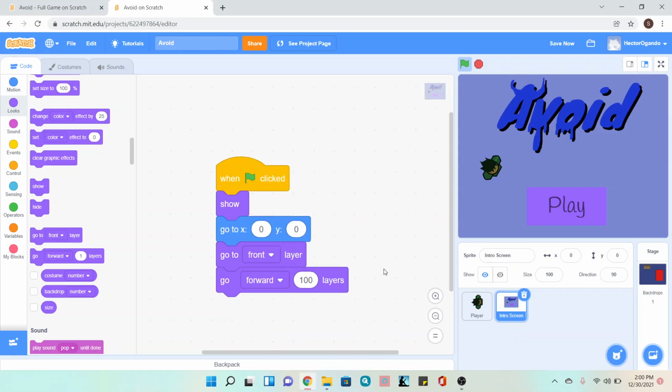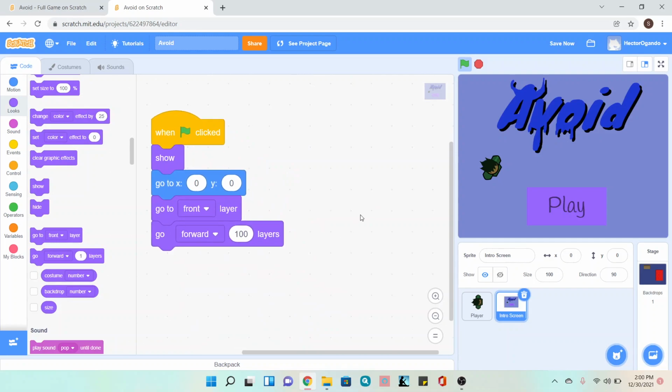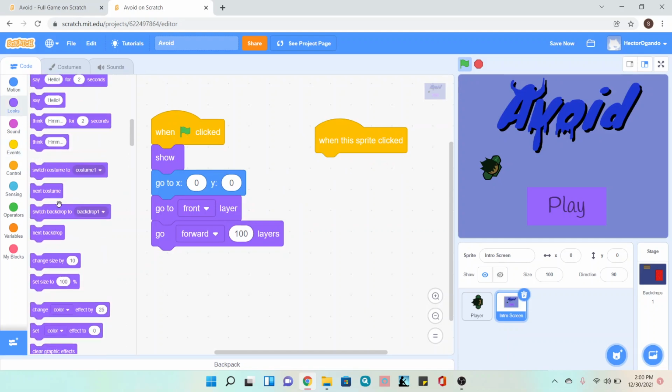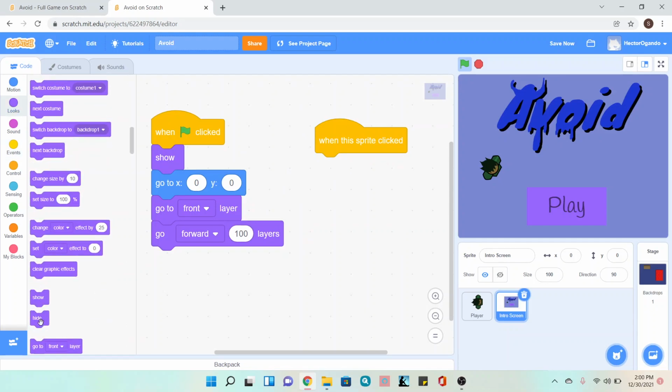Okay. So now that I have this, the next thing I want to make sure is that when I click on the play, I'm able to hide this. So to do that, I'm going to go back to the yellow events tab, and I'm going to add when this sprite clicked. I'm going to go into looks, and I'm going to hide.